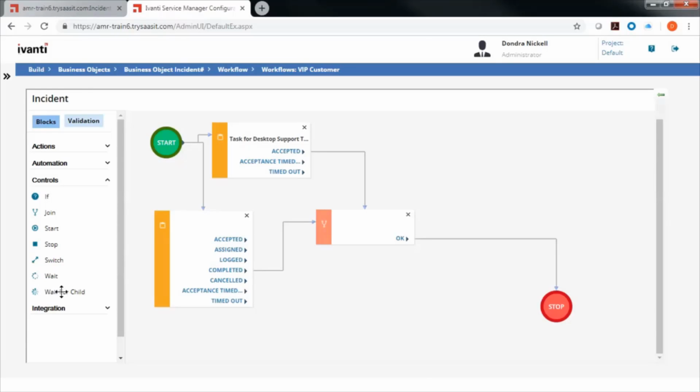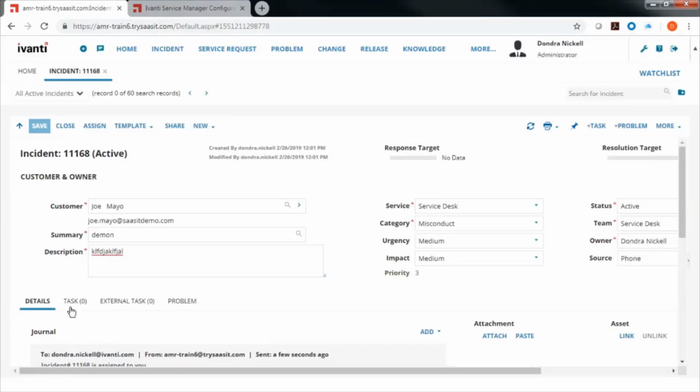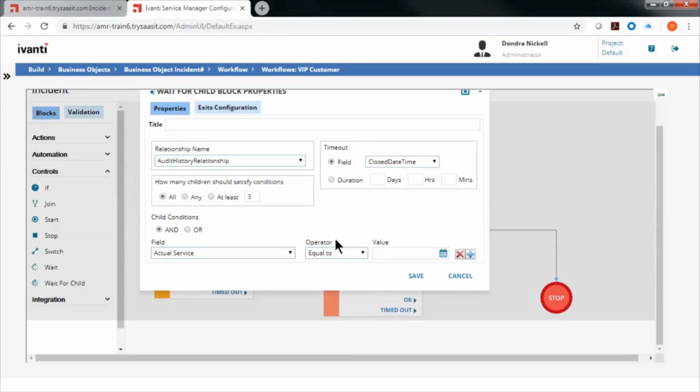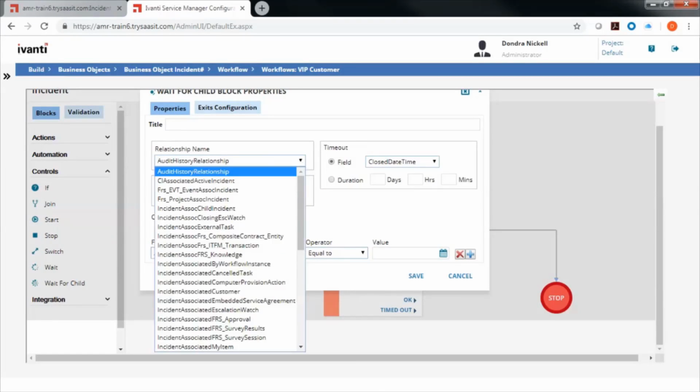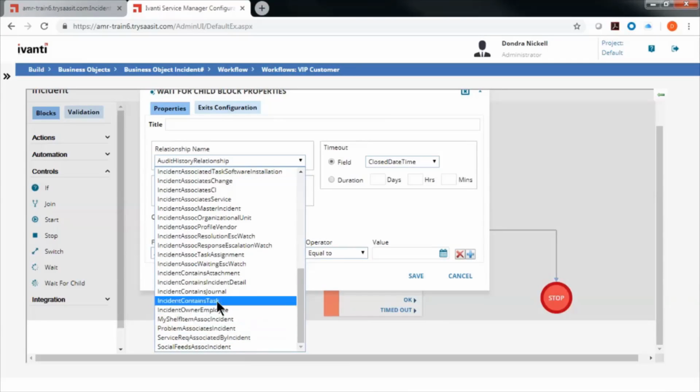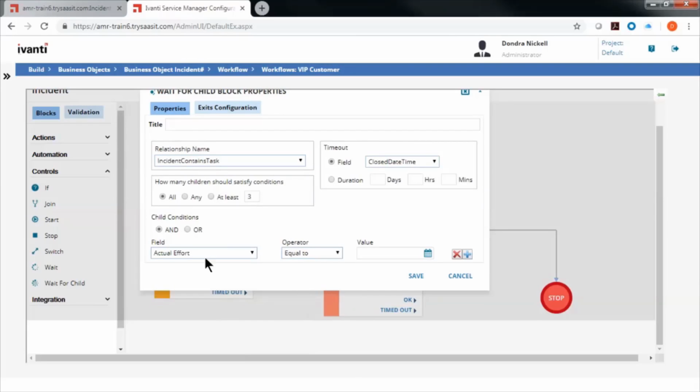And then there's also wait for child. So remember, the child would be the tabs on the bottom, so maybe a task. Okay, and so you're telling it which child by picking the relationship. Let's do our tasks again. Okay, so how many children should satisfy the condition? So is it going to be if all of the tasks, any, or a certain number? And then timeout, so how long are we waiting? We'll just do 10 minutes again. Okay, how about 1 day and 10 minutes?